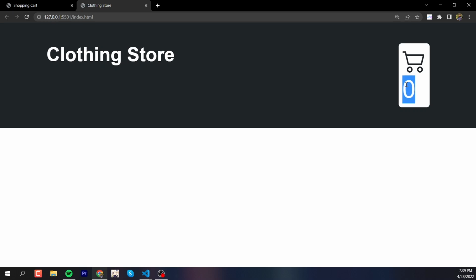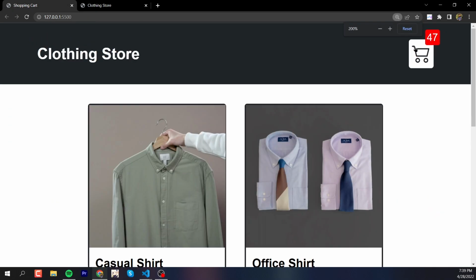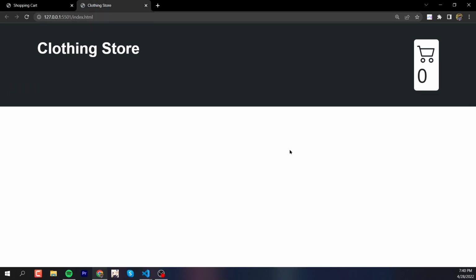All right guys, do you see this 0 here? I want to hang this here, just like our finalized project. Look at this. Can you see this 47 here? This is actually hanging at the top right corner. We're gonna do the exact same styles on this element as well. Okay, so let's get started.